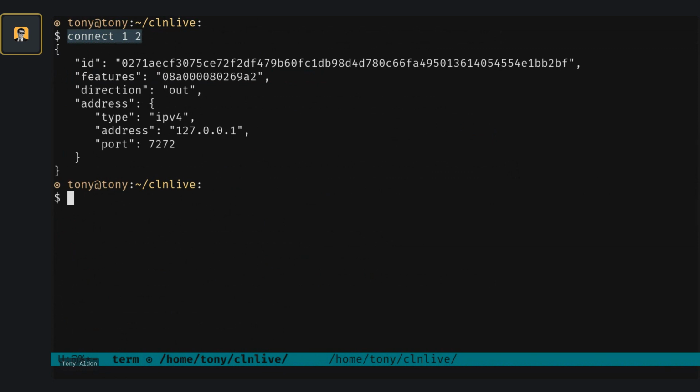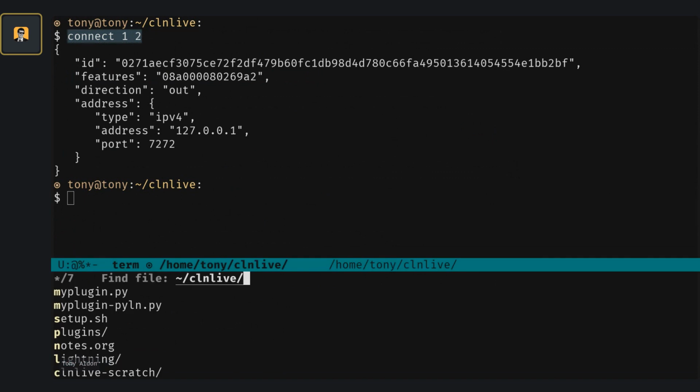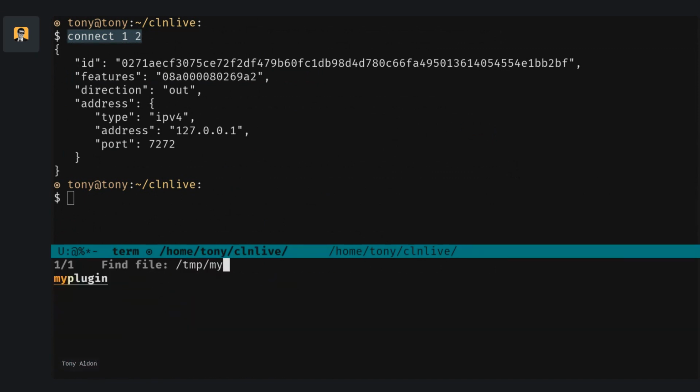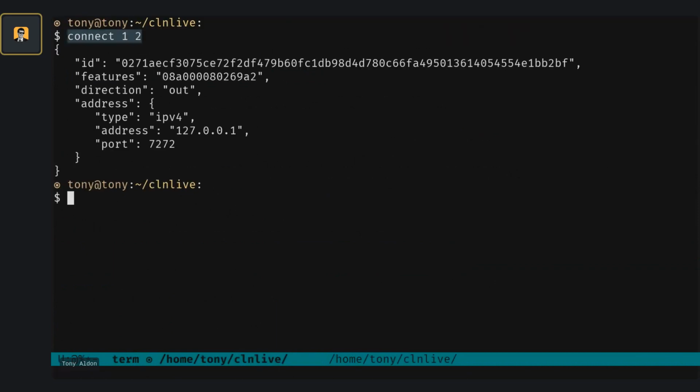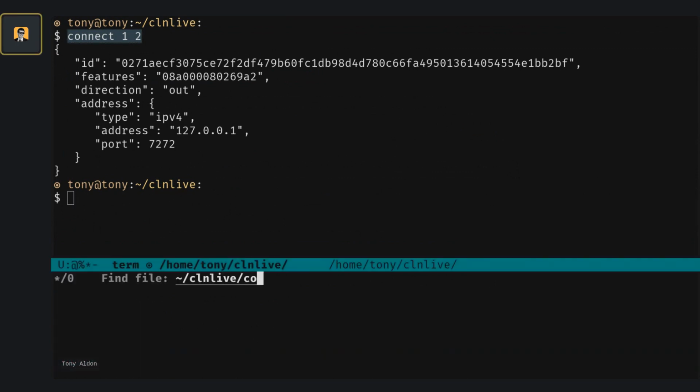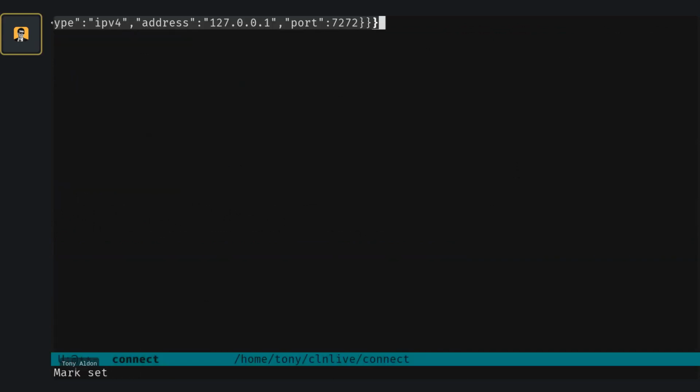And we connect. So now we are connected. As there is a connect event and we subscribed to the connect topic, we should see something in that file. So let's find out if we have something, and yes. This is what we've written: the connect notification. This is a request, which is a notification, and we're going to see that there is no ID. So let's copy it and maybe open a file here to put it in.